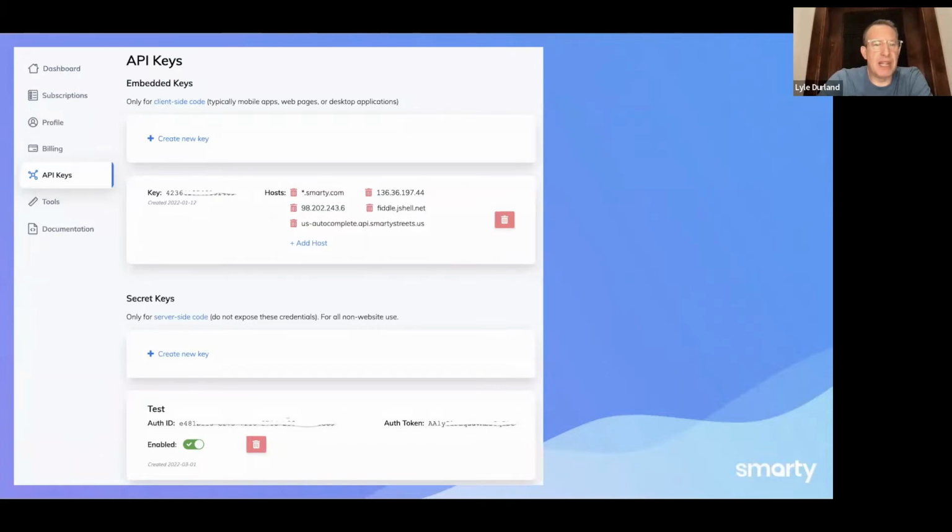The top part is embedded keys, and the bottom portion is secret keys. You're allowed to have up to 100 embedded keys and 100 secret key pairs. Obviously the one you're looking at here is very simple. You'll notice that embedded keys are only for client-side code, as opposed to the secret keys down below, which are for server-side code. We'll get into specifically what that means.